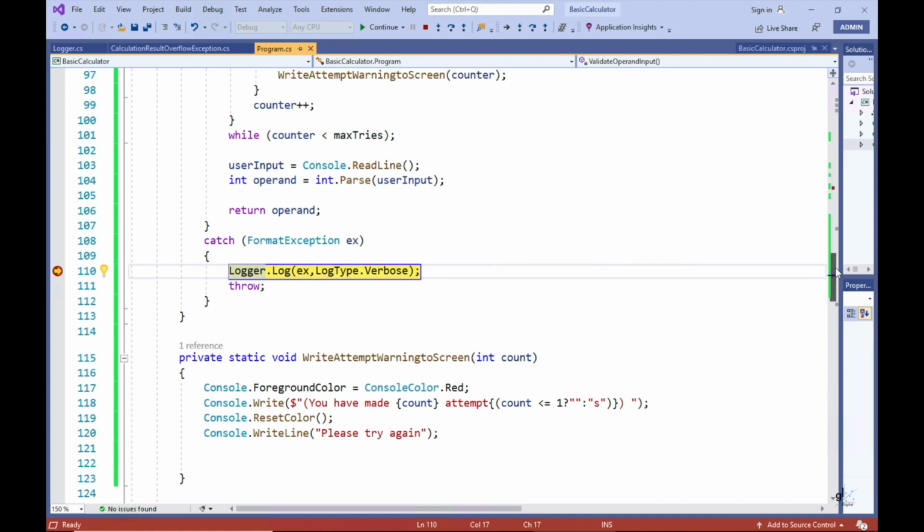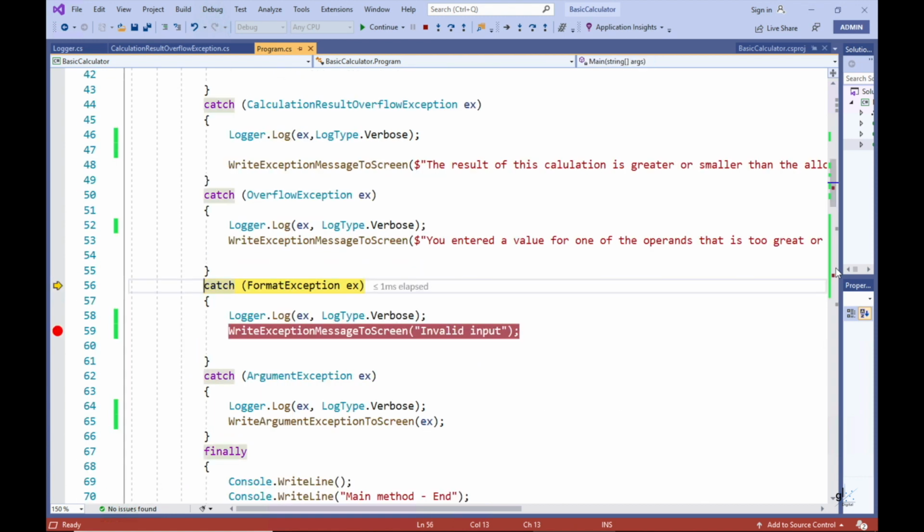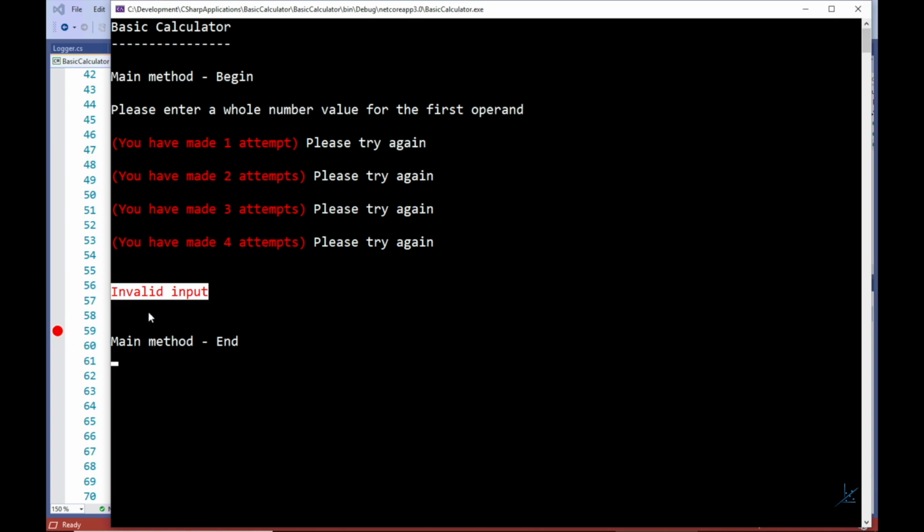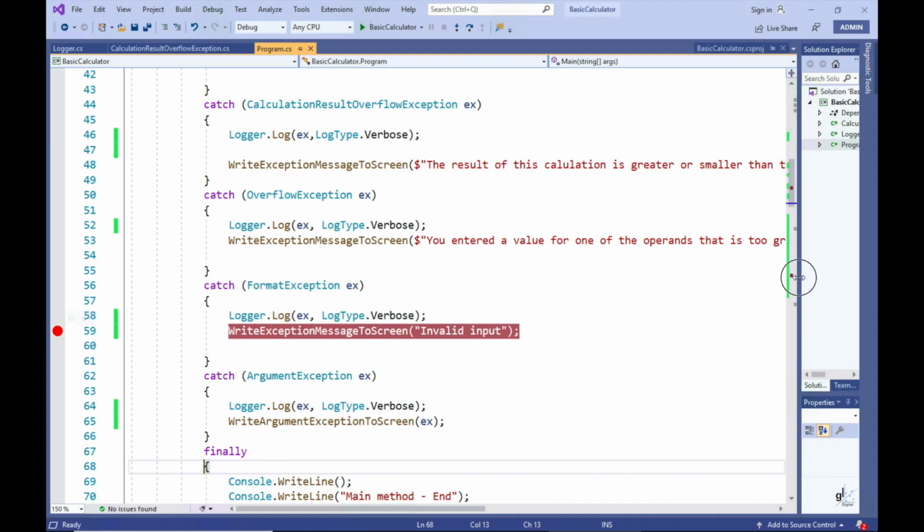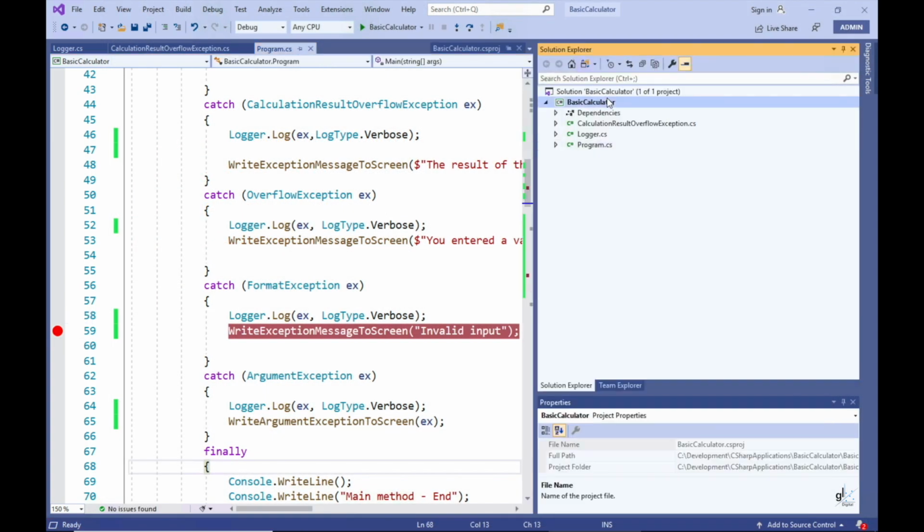Because we only have one format catch block in the main method. So if we want to handle the user entering a blank field separately from when a user enters alpha characters in one of the operand fields, we can do this by creating a custom exception. So let's add another class and call this class BlankUserInputException.